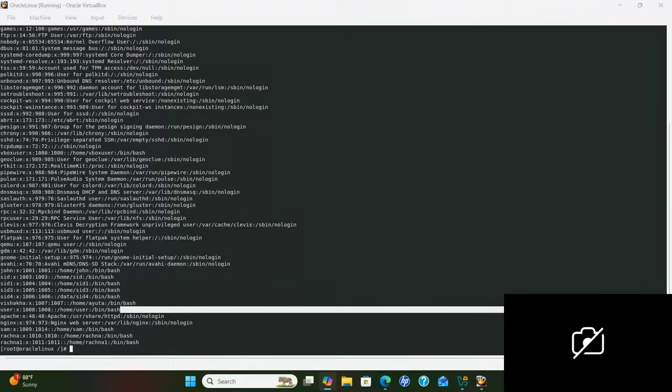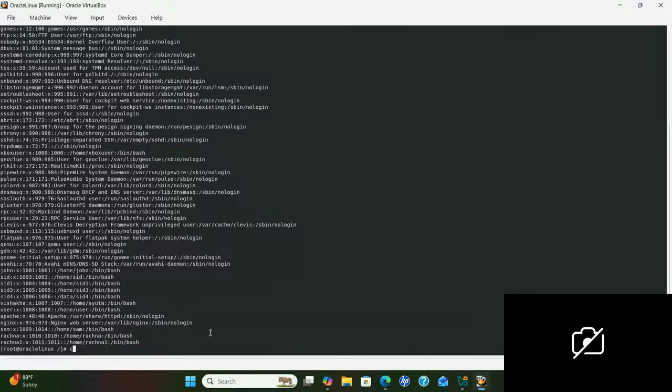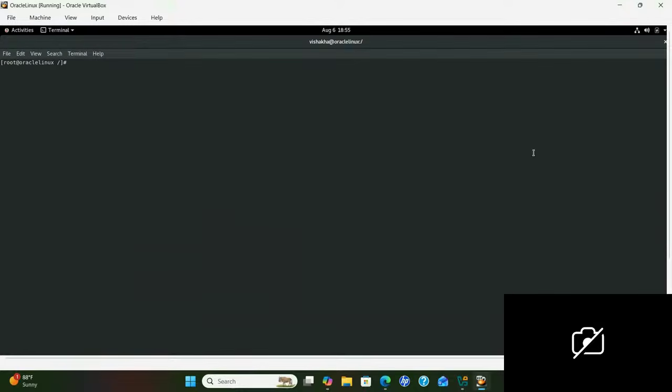Now view the user information. I'll just clear the screen. If we want to view the user information, we can use id Rachna. I want to see only user Rachna's information. So I get UID, GID and group ID.